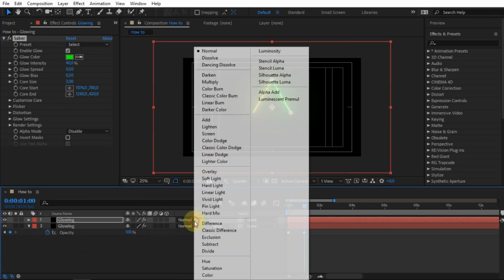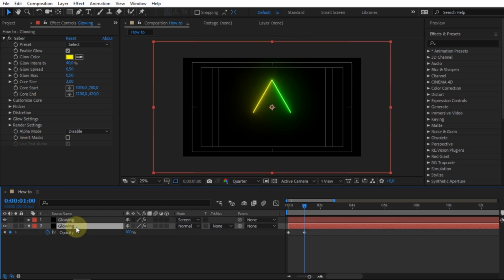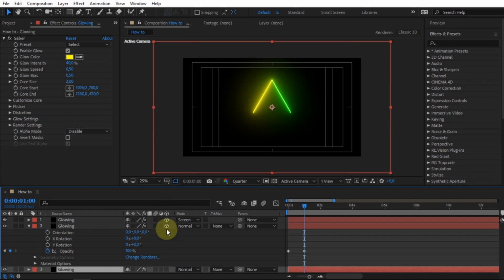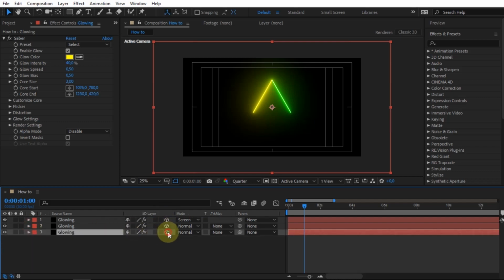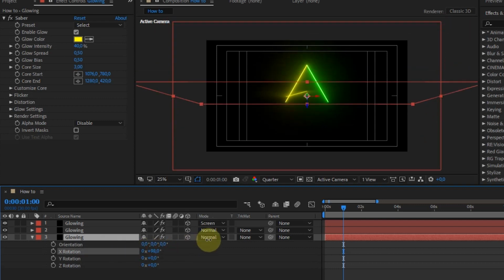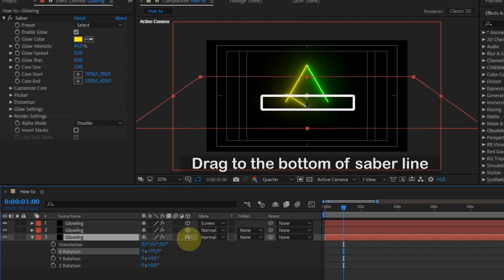So that it looks unified, use screen mode. And next, I'm going to create the shadow. Duplicate the layer again, move it down. Enable 3D layers for all layers. Open rotation settings. Change the value on X rotation. I'll change it to 106 degrees.